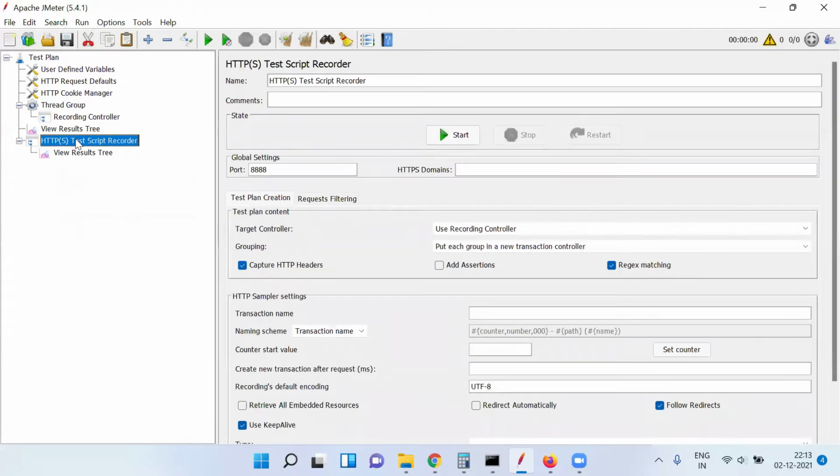So now here, if you go to this test script recorder, you'll also see the grouping. So here it is saying that I put each group in a new transaction controller. So every time you navigate through your browser, a new transaction controller would be created, and all your HTTP requests would be saved inside that controller.